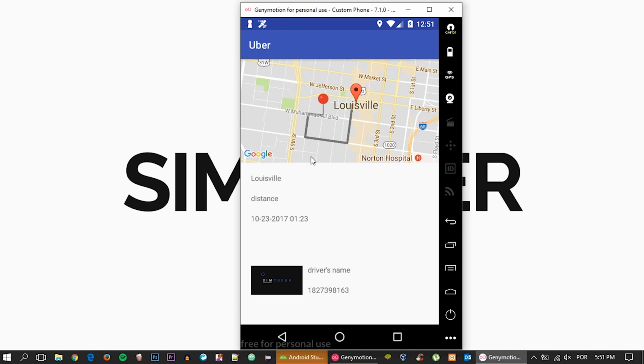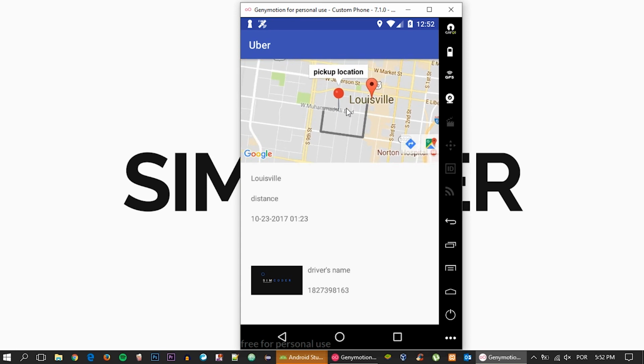In order to make it better, you could actually get the latitude and longitude of every polyline point or whatever, and then include that in the builder so that it would also show them. But for now, this is good enough.